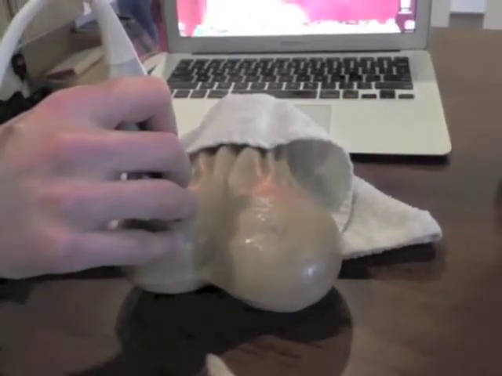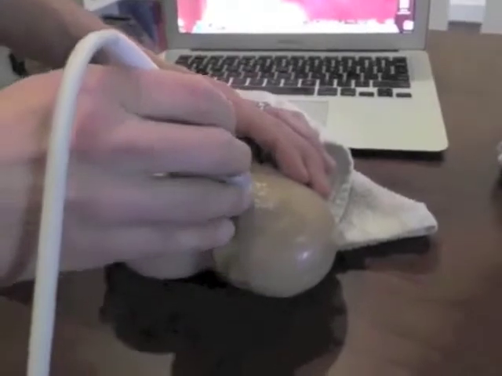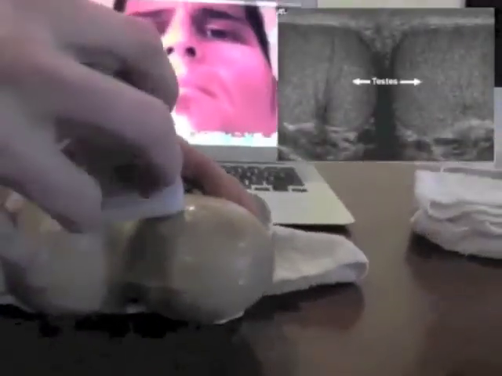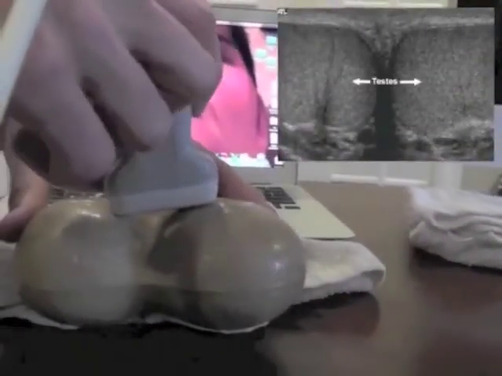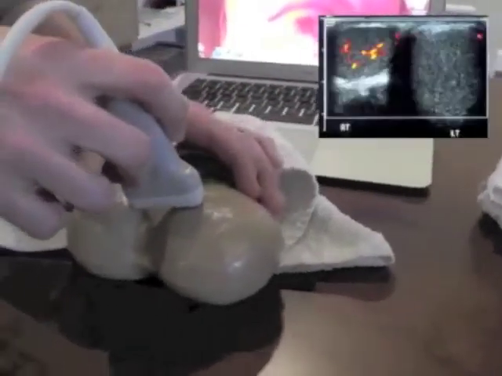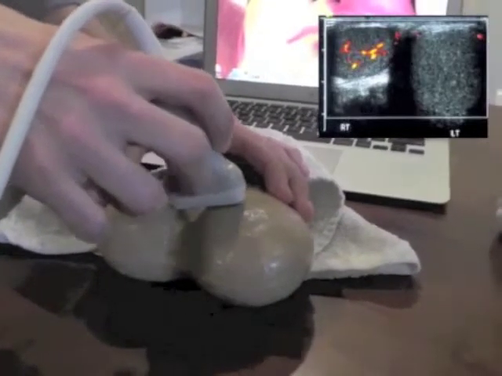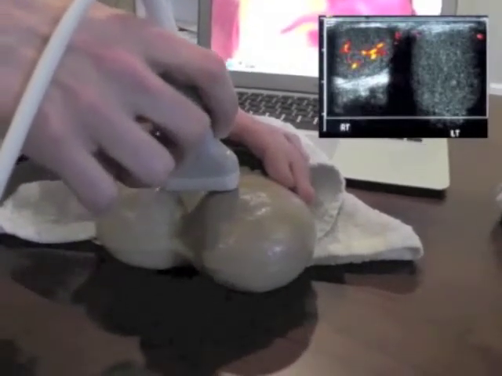Also, after you've done all that, it's very helpful a lot of times if you can squeeze the testicles together and get both of the testicles in the field of view at the same time under the probe. If you have this, you're able to directly compare the color of both at the same time. You're able to expand the color box and get it on both testicles. This can be really helpful.